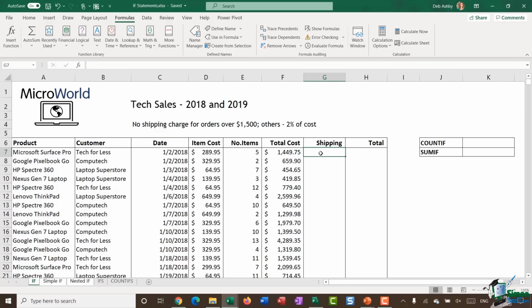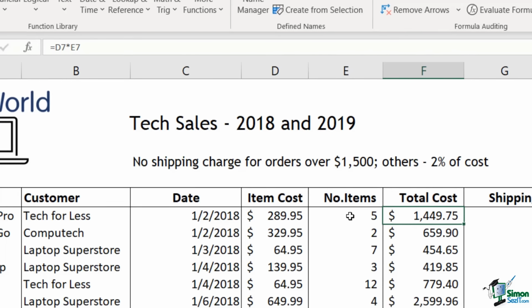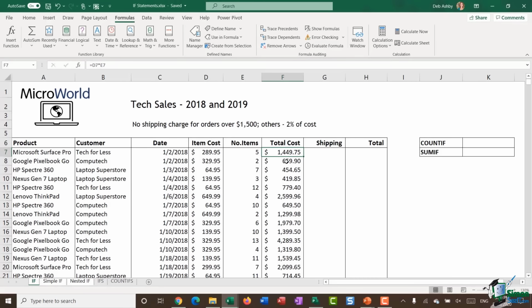So what I have on the screen here is a very basic spreadsheet. It is a list of tech sales for a technology company called Microworld. And you can see in column A, we have the product that they sell. We have the customer, we have the date, we have the item cost, the number of items, and the total cost. And what you'll see is that the total cost, if we look up in that formula bar, is basically D7, the item cost, multiplied by E7, the number of items. That is how we get to our total cost figure.